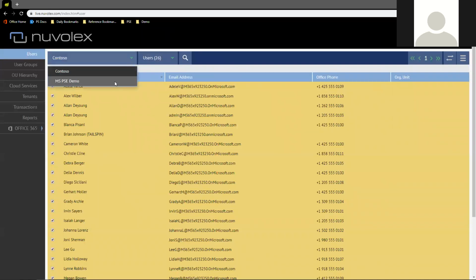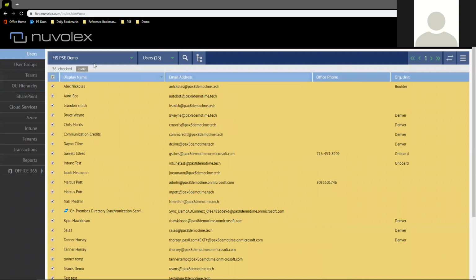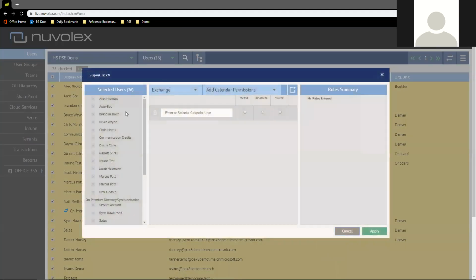It'll be on my PSE tenant. Perfect. So again, very easy to pivot to an entirely different tenant there. As you can see, we'll go up, open up our SuperClick here, curate our list of users to who's going to be receiving these changes, and begin pushing these changes across. So we can go ahead and add a review for Marcus's calendar there.